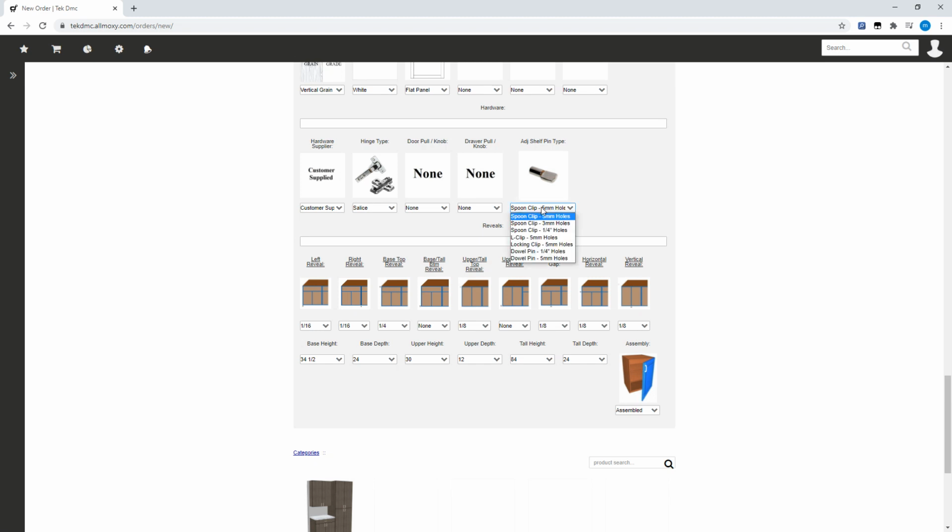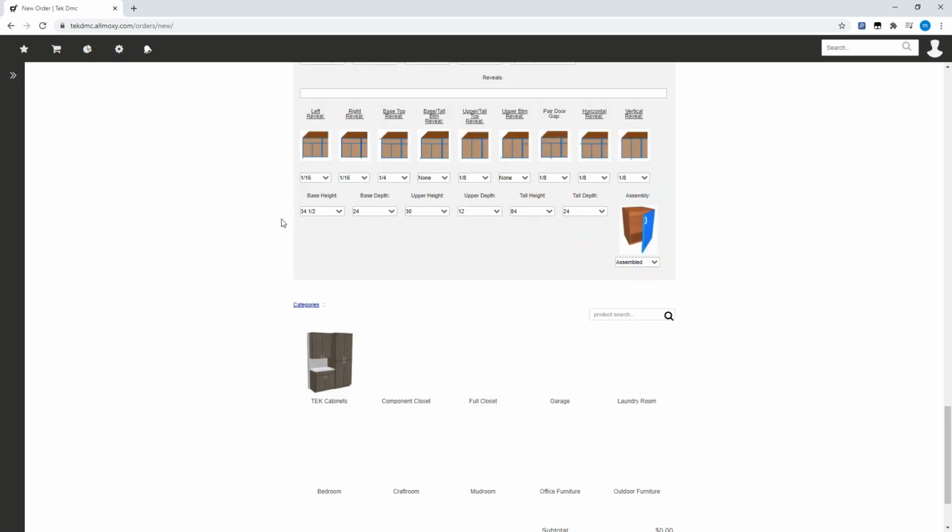Adjustable shelf pins. What kind of pins do you want to sell? Do you sell spoons, locking clips, dowel pins? And what diameter are those? 5mm holes, 3mm holes, 1/4 inch. Reveals. This allows your customer to choose how big of the reveals are between the door and the edge of the cabinet. And then finally, set standard for base height, base depth, upper height, upper depth, tall height, and tall depth. And then once they're all said and done, you could either get it flat packed, shipped, or assembled.